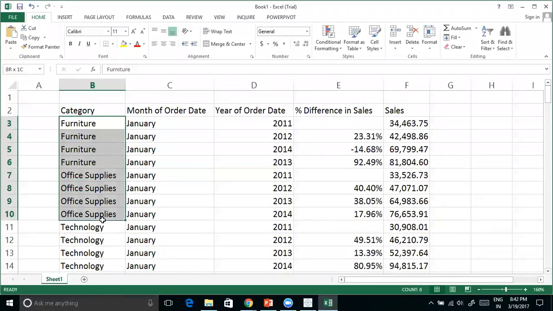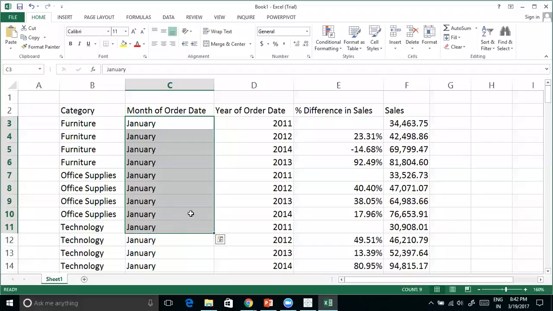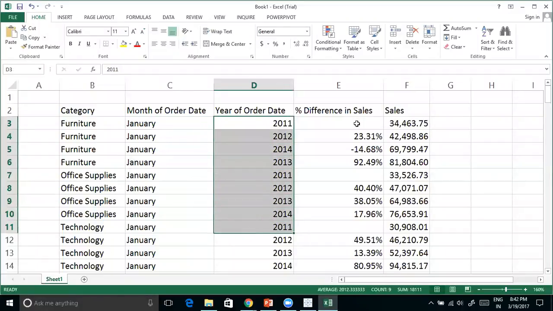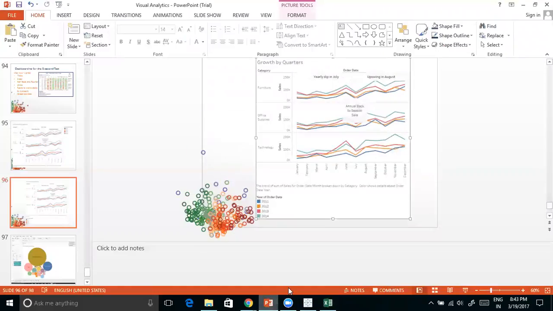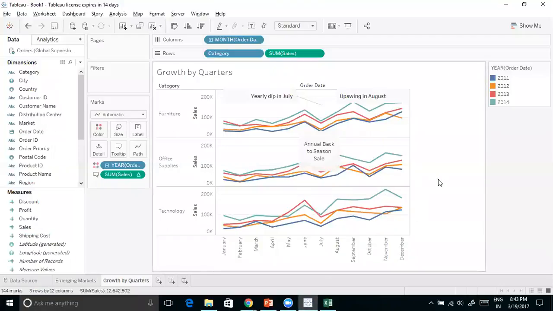I can see things that existed in Tableau. So I can see the different categories. I can see the months, the years. I can also see the percentage of difference in sales YOY from last year to this year. Now notice that we actually haven't done this calculation at all, and this calculation does not exist in the Excel sheet. We only worked visually on this data, and Tableau has done the calculations in the background and stored it for us. Okay. And that is visual analytics.